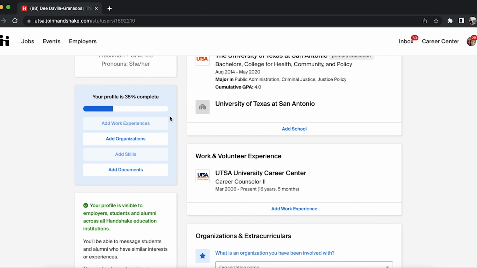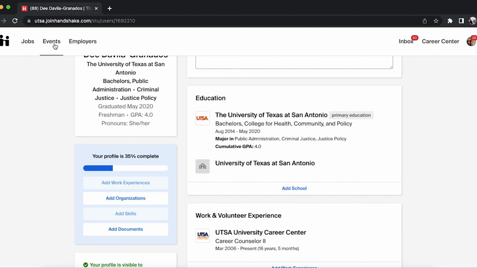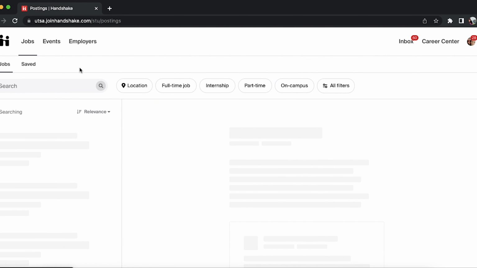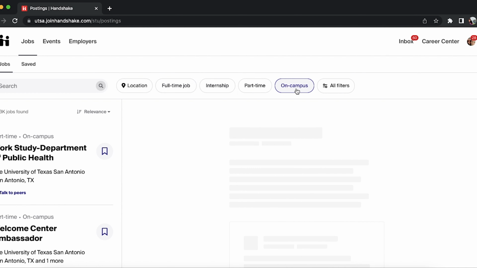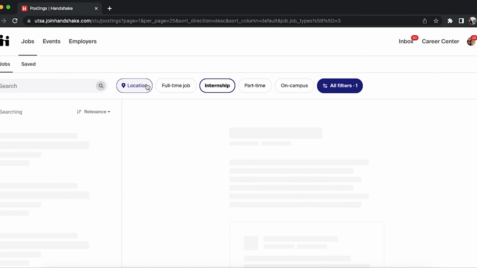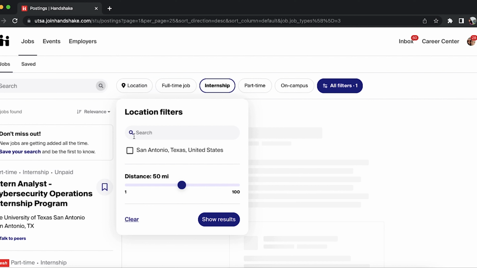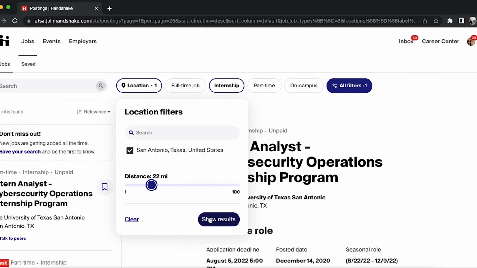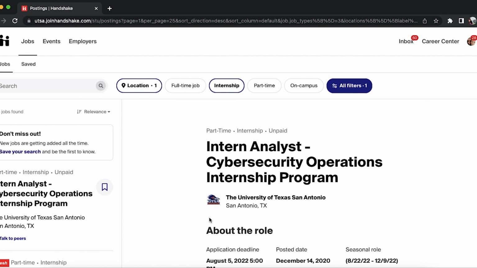Now, to look for internships, you're going to click on the Jobs tab up on top on the left-hand corner. And you will see a list of pre-made filters. You will click on the internship filter and then click on location to select or type in the city, and you can then designate how many miles distance from your location you want to search, and then click Show Results.